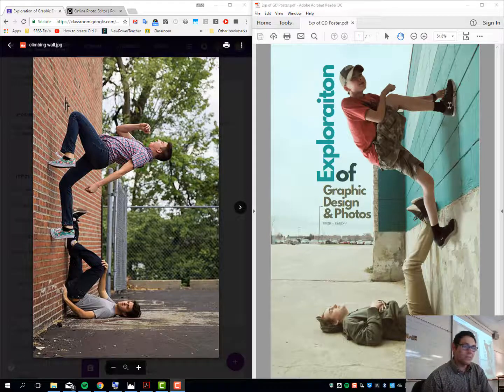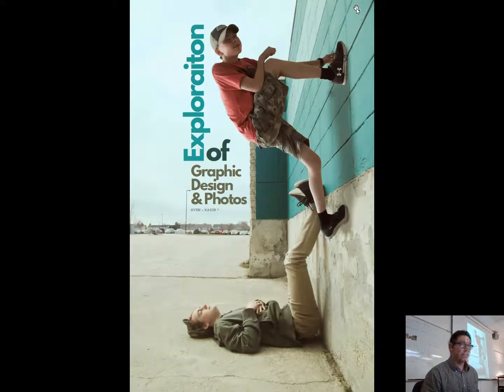And so I'd like to take you through the process and show you how we made this. We're going to use Pixlr, a little bit of Polar, and also we're going to use Canva. So three pieces of software, and I'll take you through. So here's what our poster turned out like. And here's the full version of it. So it's an exploration of graphic design and photos.